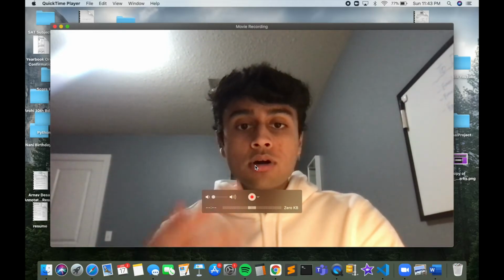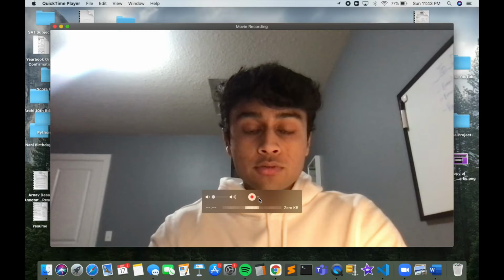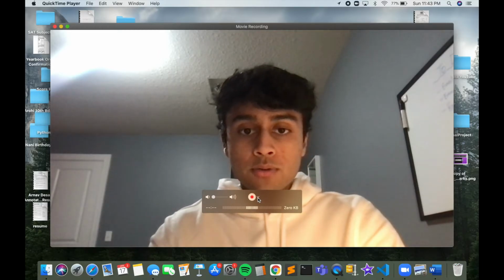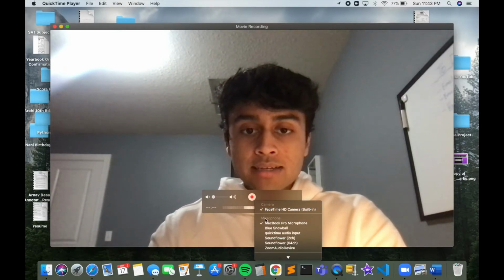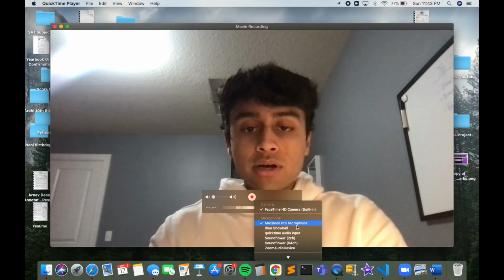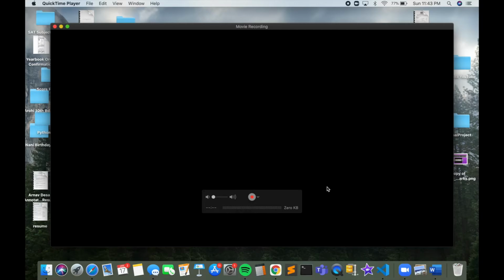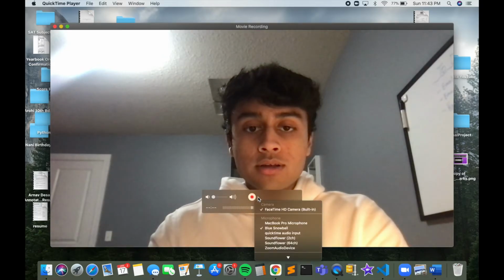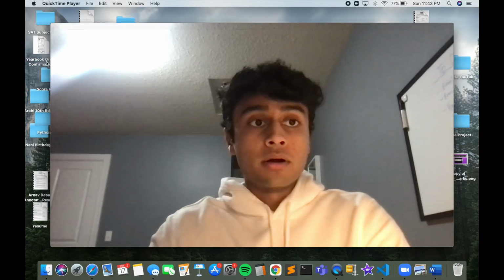To now update your microphone settings, you're gonna click on this drop-down arrow right here. And as you can see, you will get a list of options for your microphone settings, and usually it's gonna be defaulted to MacBook Pro microphone. You wanna change that to whatever your external microphone is. So for my example, it would be Blue Snowball. So you just wanna click on that, and now whenever you record, you'll see it's gonna be set to your external microphone, and I'll be picking up audio from there.